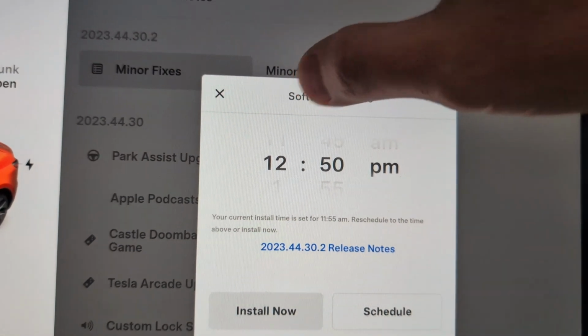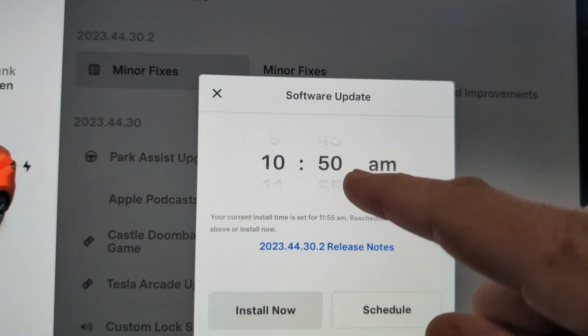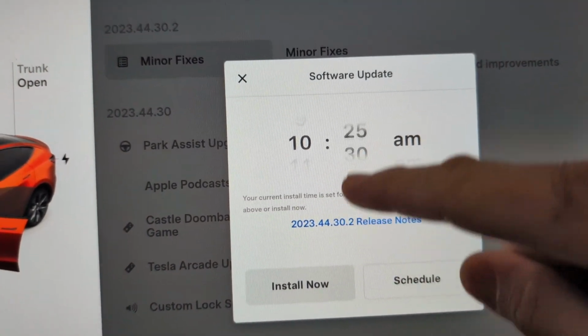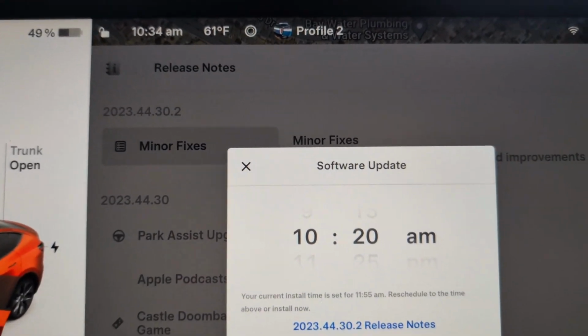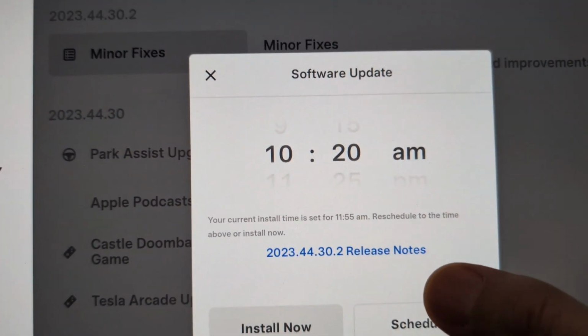See, it wouldn't let me... Is that a Tesla bug also? I'm not sure. Okay, yeah, 10:50. Right now it's 10:34, so I schedule it before that, 10:20 a.m. So this is almost 24 hours from now. And let's see, hopefully it doesn't schedule it, because I don't want this right now.